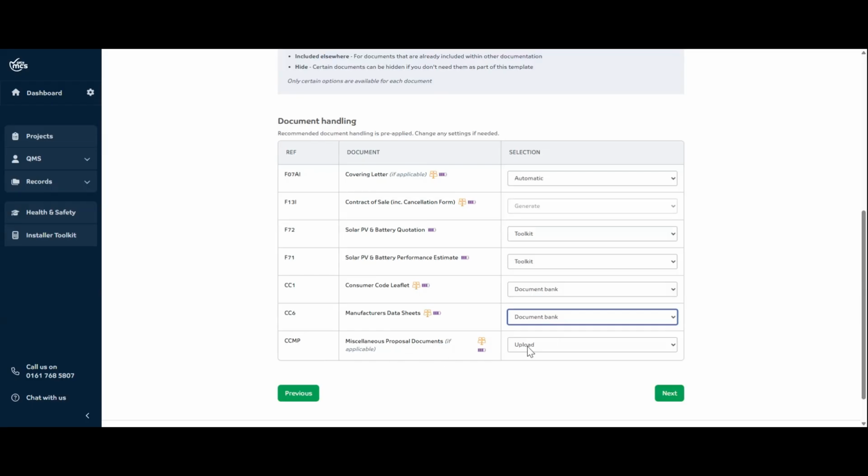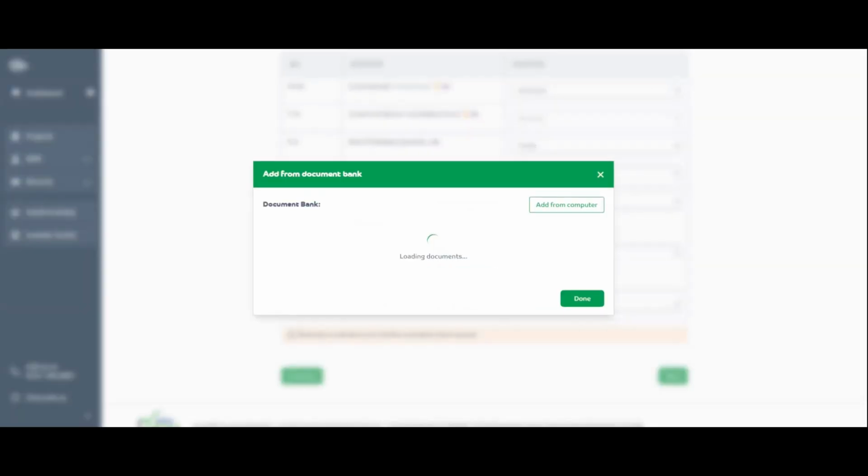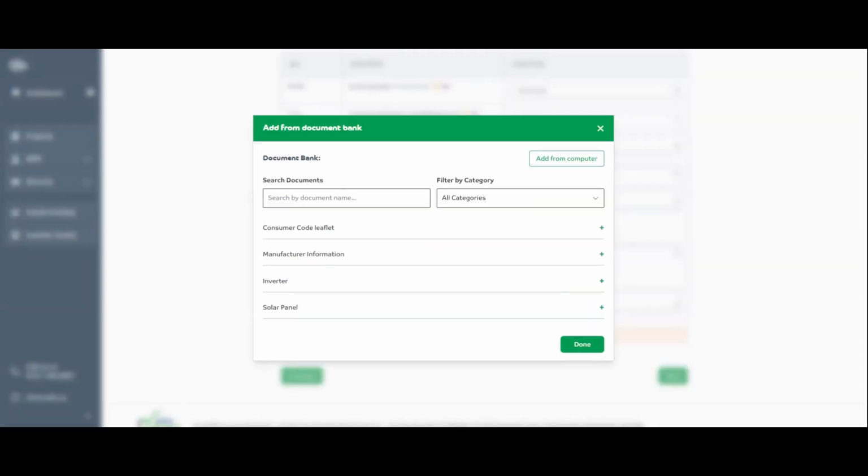And then miscellaneous proposal documents. If you ever use these, you can select. I'm going to hide them because I never use it. Now, you can see I can add this from the document bank now. So a little bit slow.